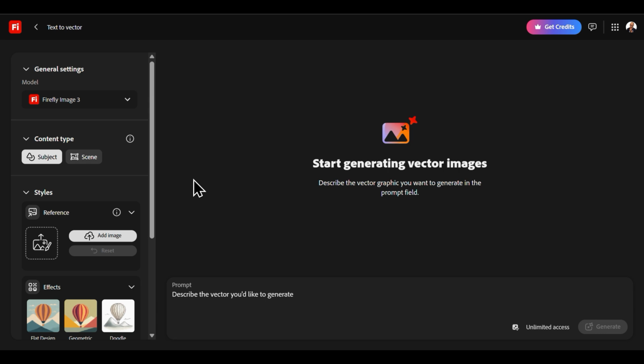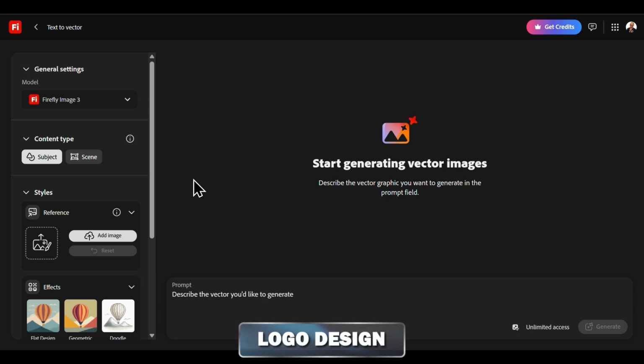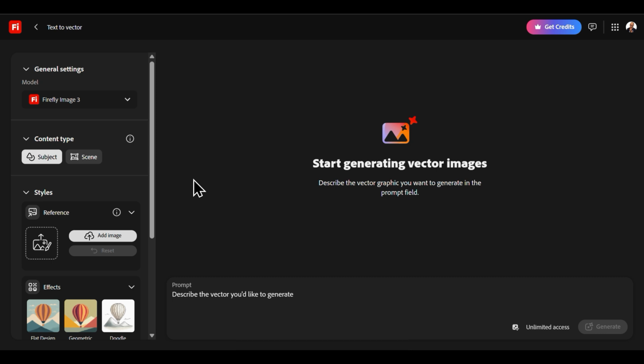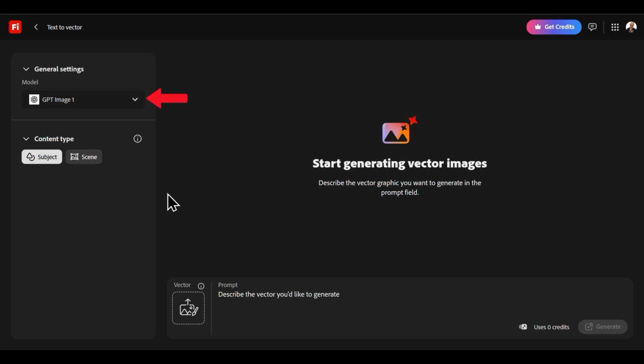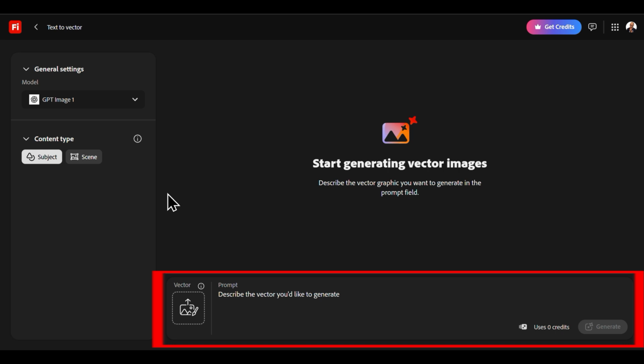For the first example, I'll be generating a vector logo for a brand called Cosmos BMX. For my logo, I wanted to include the brand name, and whenever I'm generating vectors with text in the image, I always use the GPT Image AI model. GPT Image is known for its ability to understand and implement text elements. And since I'm generating a logo, I'm also going to select Subject for my content type. And that's the only option we can select for GPT Image, so let's move down to the prompt field.